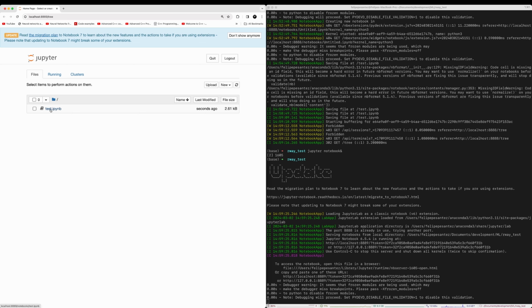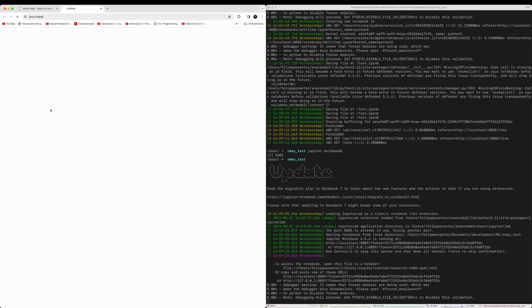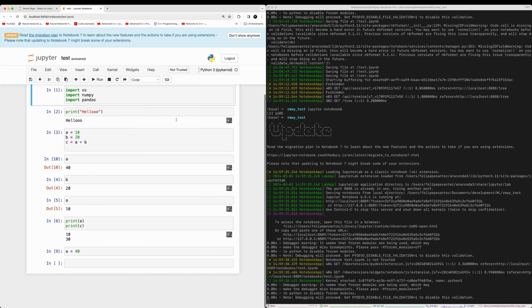As soon as you exit this, everything is going to be wiped from memory. So if you open this and you try to execute here something, let's say, for example, let's do a NumPy array.